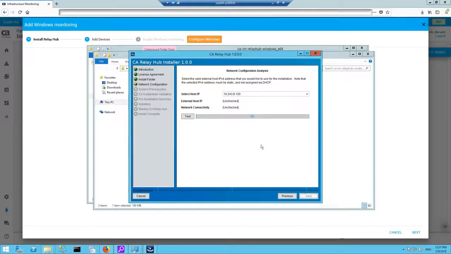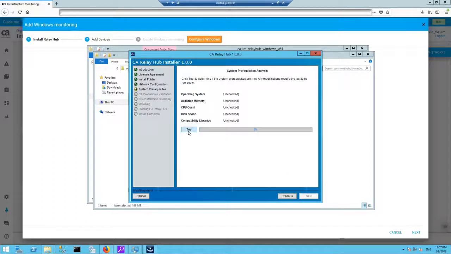On this next screen, the network connection analysis, it says we can select the host IP, but this should already be selected for us. We're just going to test this and click Next. Now we're going to check the system requirements and we're OK.